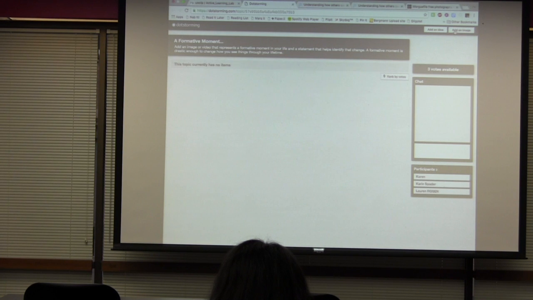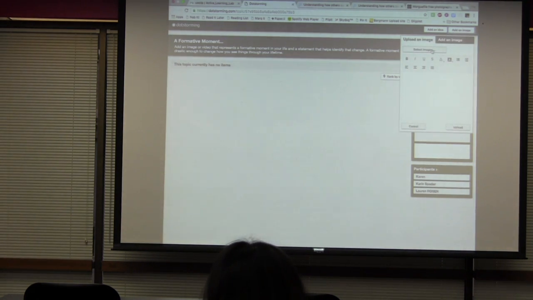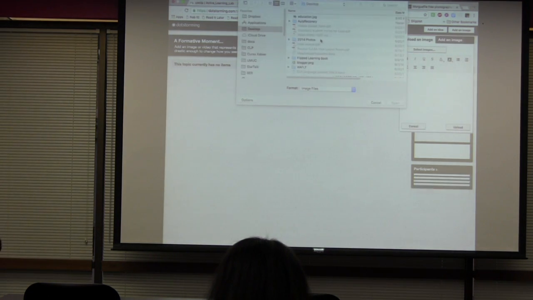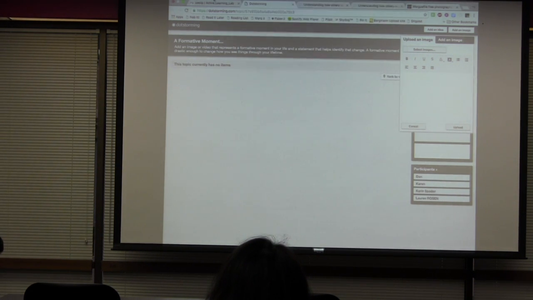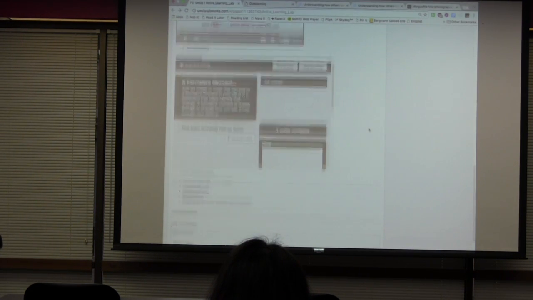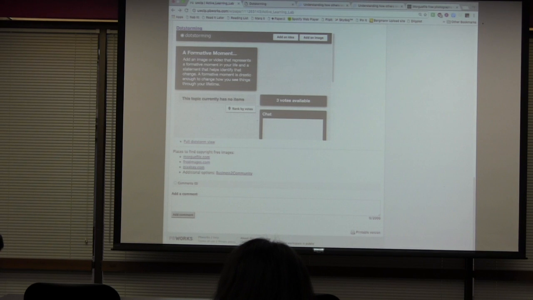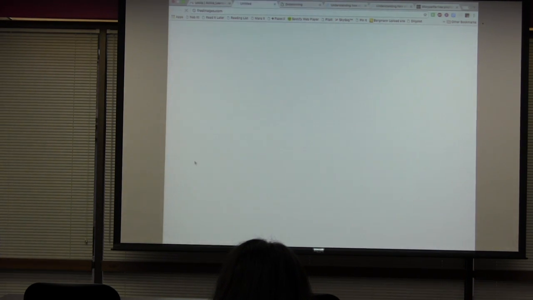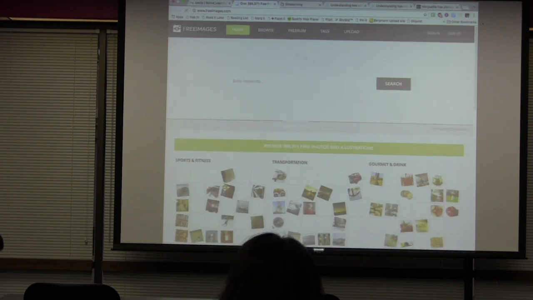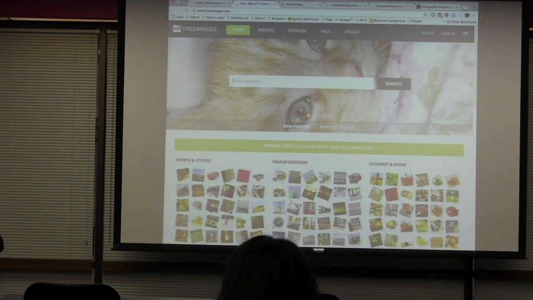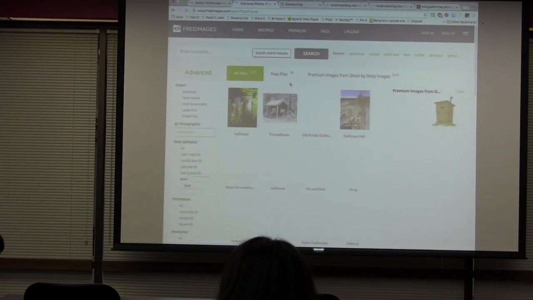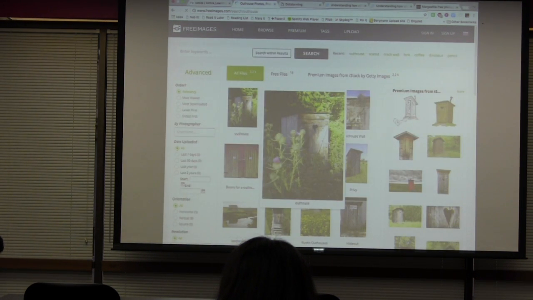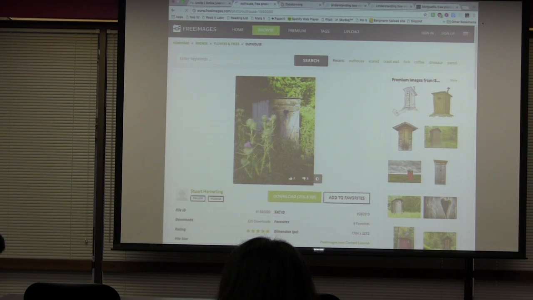So to do that, I click Add an Image, and I can select images. Again, if you don't have an image in your head, you can go down to the bottom of the page here. I have several different places where you can find images. This time I'll just go to freeimages.com as an option, and I'm going to search for outhouse, and I'm going to add that. I know that sounds really weird.